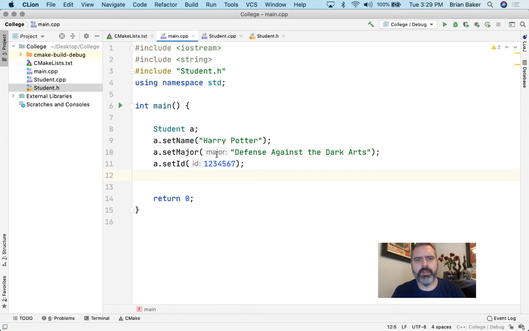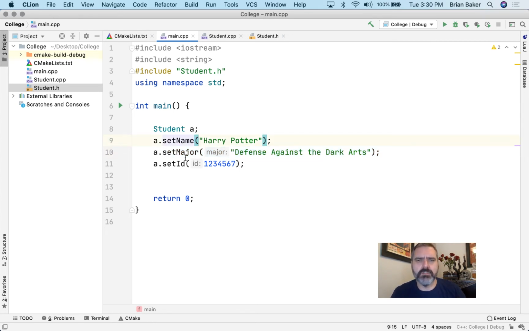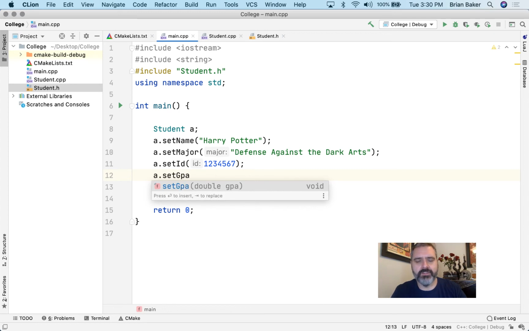By the way, you'll notice that IntelliJ tends to pop up these little things here. You don't actually have to type these. These actually aren't part of the code. They're just labels that pop up to help you as you're trying to use functions. Name isn't sending one. I'm not sure why, but that's fine. Point being, you'll see that CLion is trying to help you out, just telling you, hey, this is what it's expecting in terms of an argument. And then a dot set GPA, the only time we'll ever set a GPA.